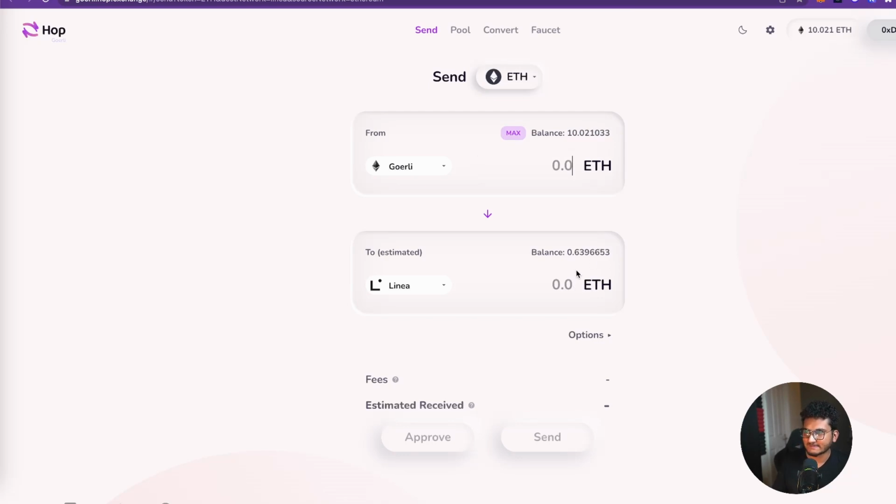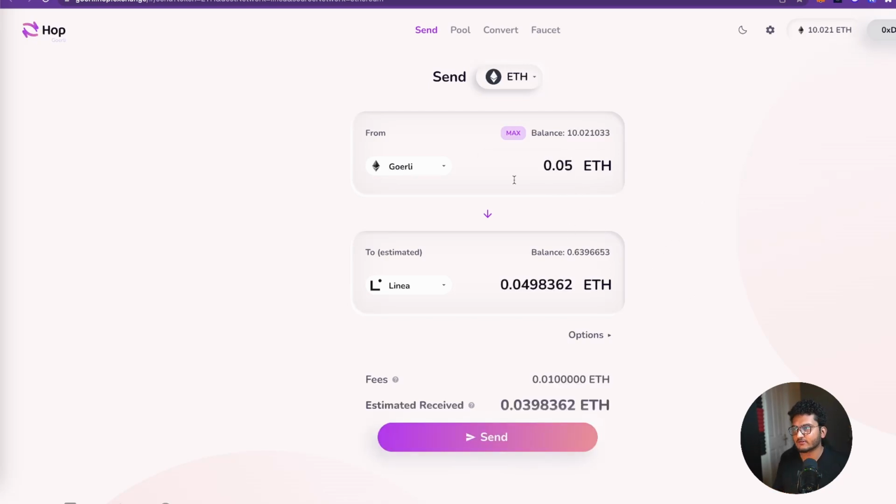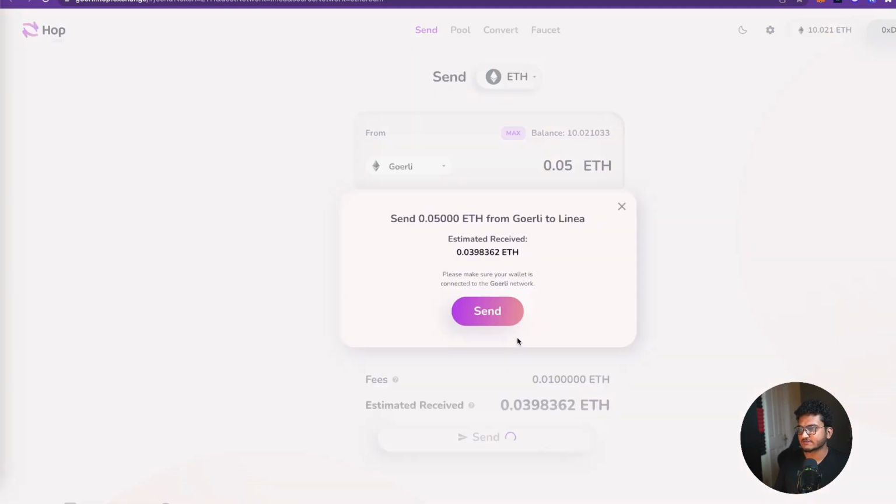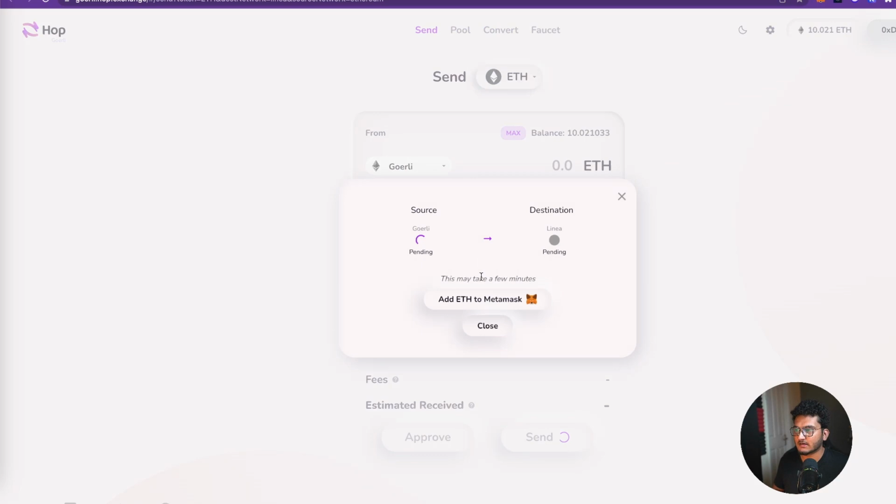I have already sent some here, so I'll just show you the step. If I say bridge 0.05 Goerli ETH here, just click on send, and it will ask you to pay the fees, confirm, and it will happen. Now this takes 10 to 15 minutes. So wait for it. Do not panic. And once the process is done, we will get some ETH to us.